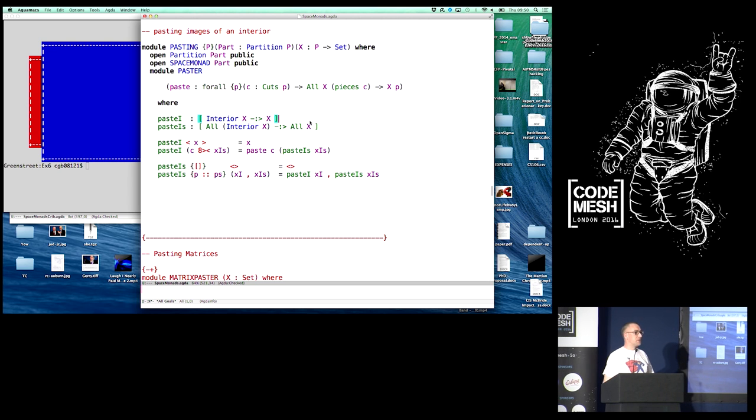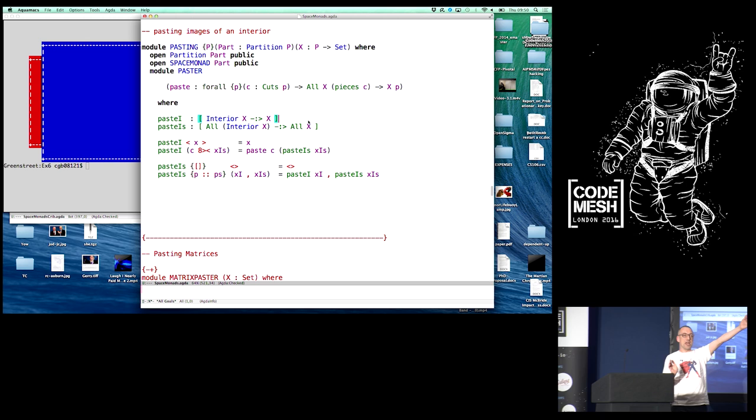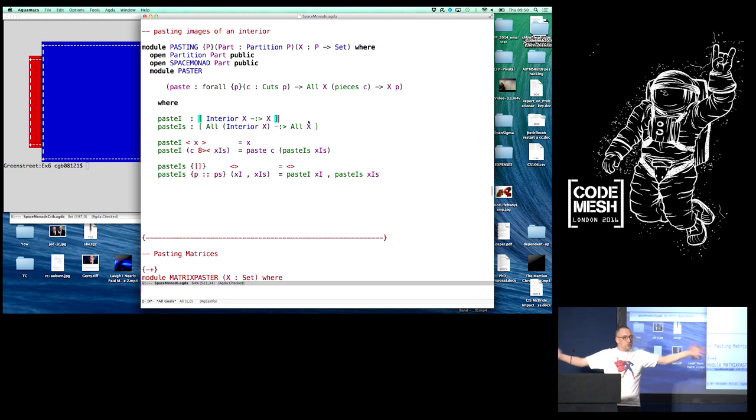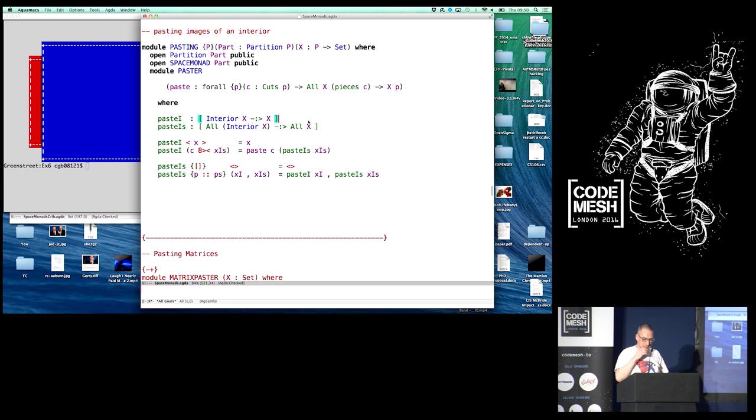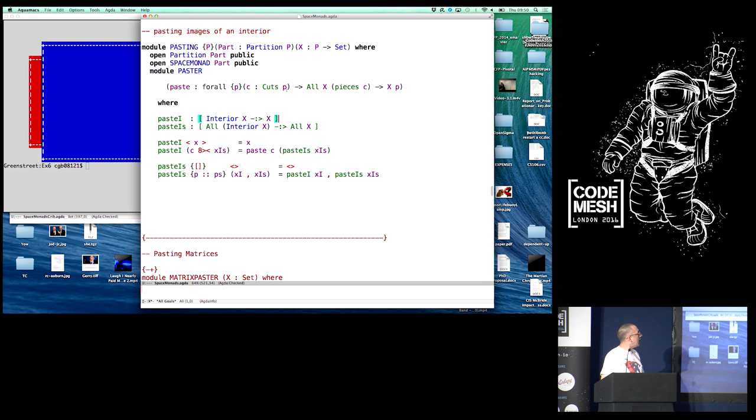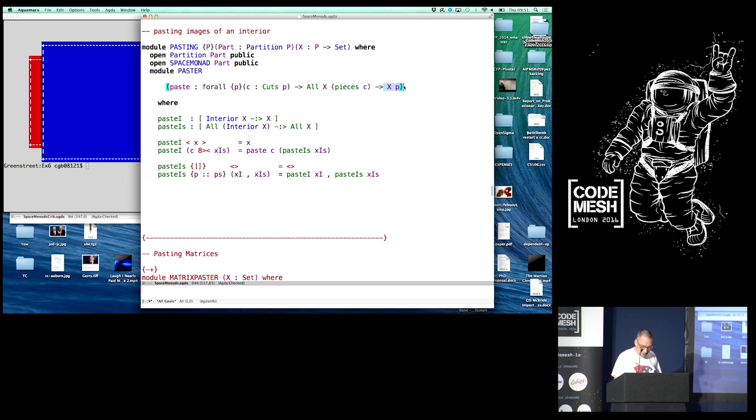Remember, these funny arrows have to preserve the dimensions. So what I'm saying is, I've got an interior made of packing lots of X's together, and I want to smoosh the X's into one big X with the same size. Well then, what do I need to be able to do? For any way of cutting up space, I need to know that if I have X's for all the pieces, I can put them together to make one X with the original perimeter. And if I can do that, then I hope it seems reasonable that I can take an interior made of X's and manufacture one big X.